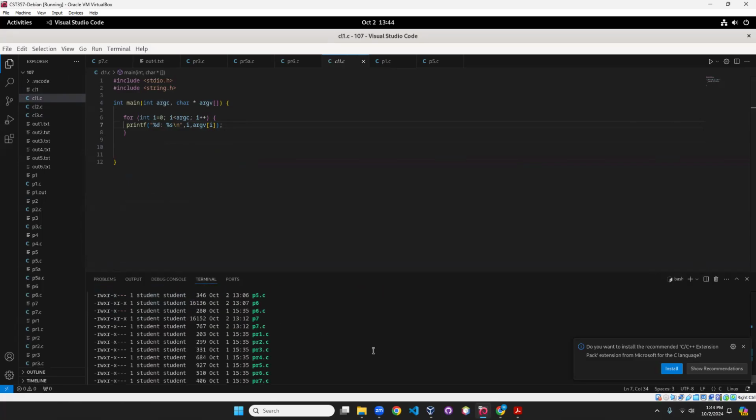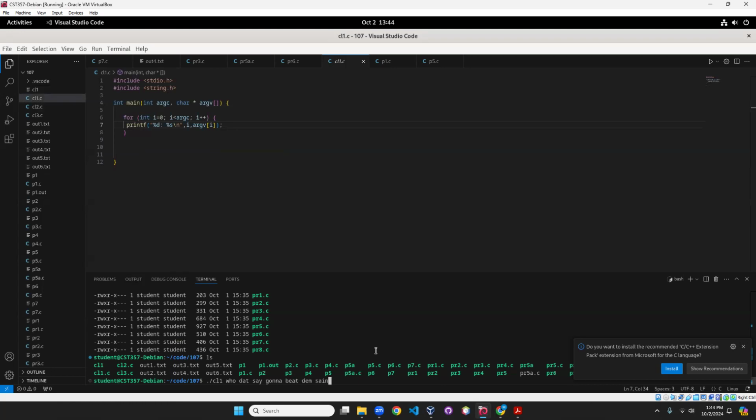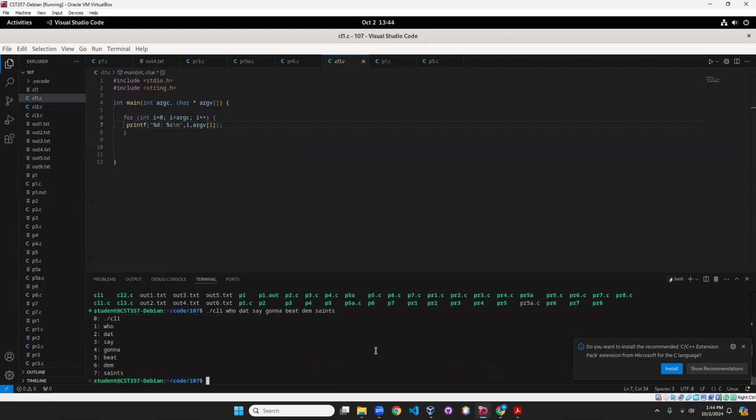Now I go back to the terminal and I type CL1 who dat say the beat them Saints. That's what Saints fans say when they're going to play their team. And you can see the first thing that you read is the 0th argument, which is the command that you actually called, followed by who dat say, all the command line arguments. Yay! What if I want to put 2 command line arguments together? I can do this, and it's happy as a clam. Wait, shouldn't have done that, right?